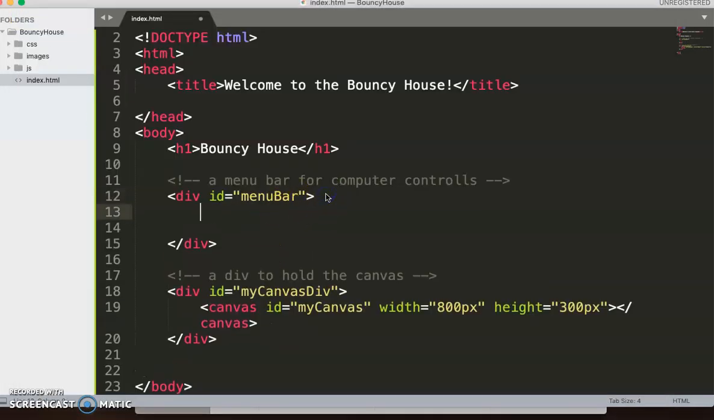Let's keep going. We just need 3 buttons and we're cool. Or 2 buttons. Let's go button. And I'm going to put it in a class instead of an ID, so I can group the buttons and style them the same. Okay. So I'm going to call this maybe something like menu item, because it's like a thing. Okay. And I'm going to make this one be like reset. And I'm going to end the button, which is good.